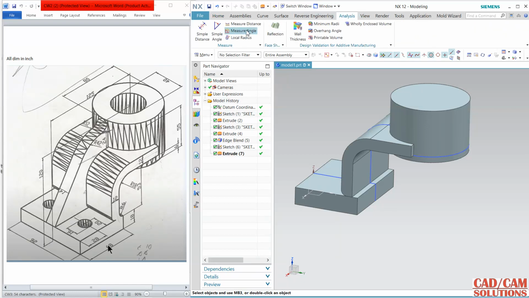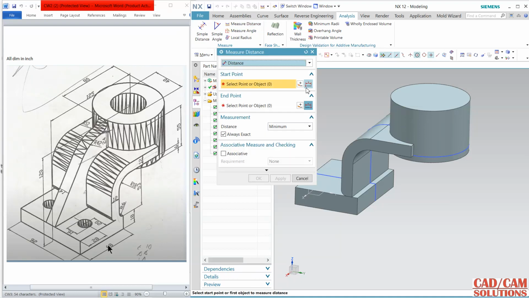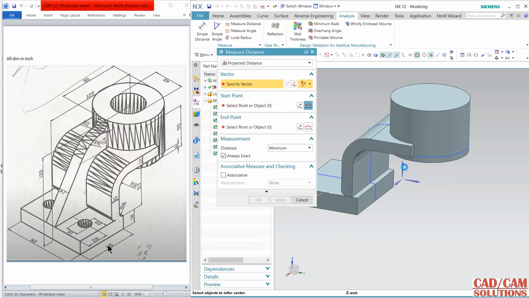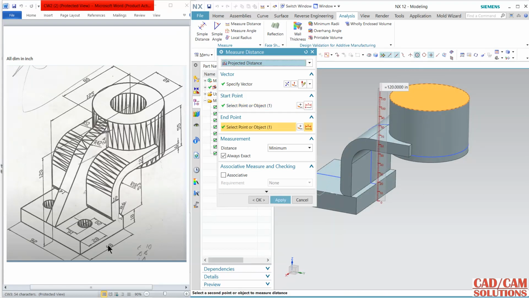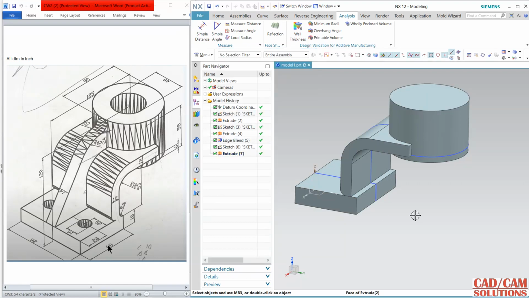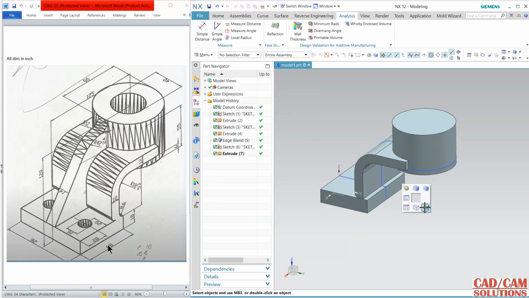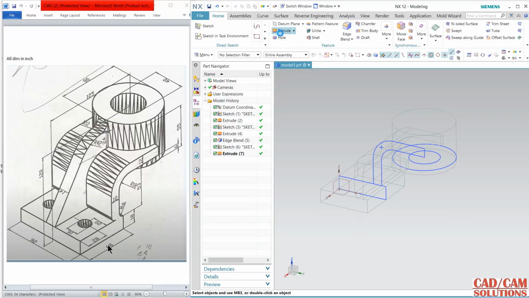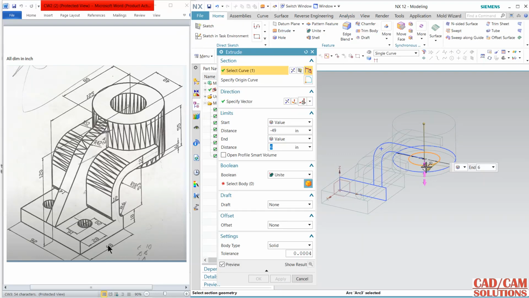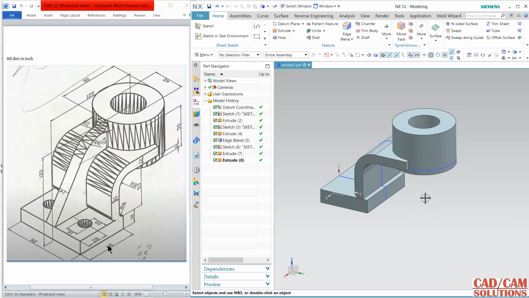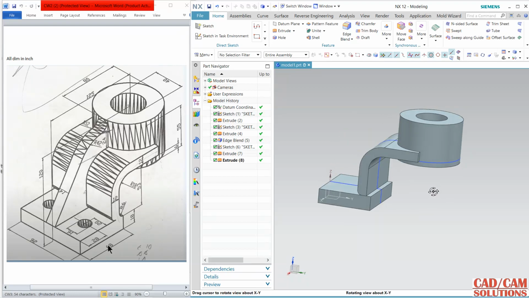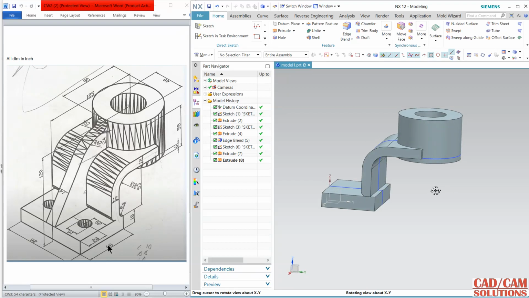And this total is 120, so I'm going to check it with this measure, and my direction is this vertical, from this face to this face, 120, so it is right. Now select in wireframe, and I'm going to cut the circle here and make it subtract from this body. Okay, let's see the result. Okay, now this all is complete.